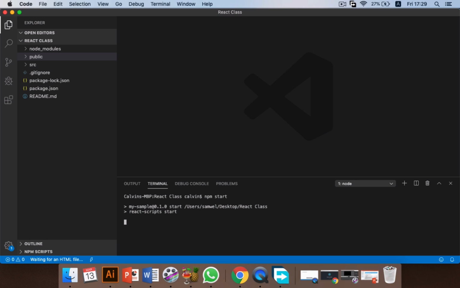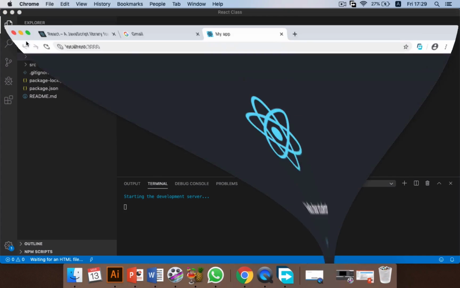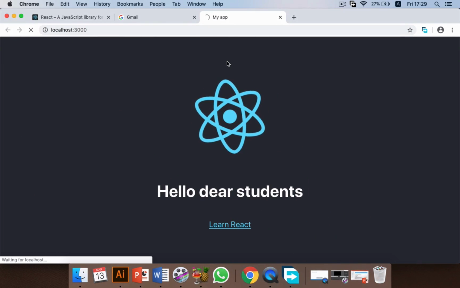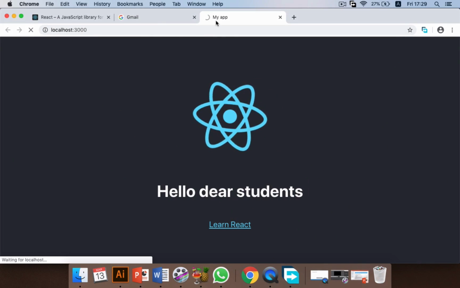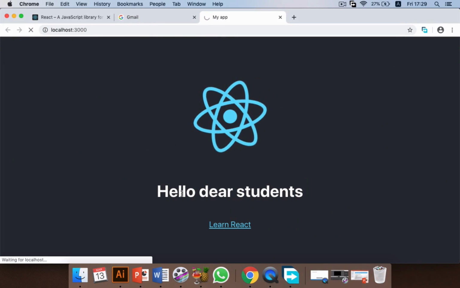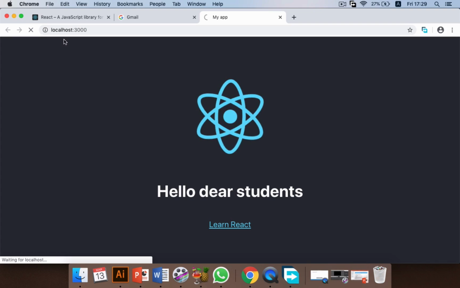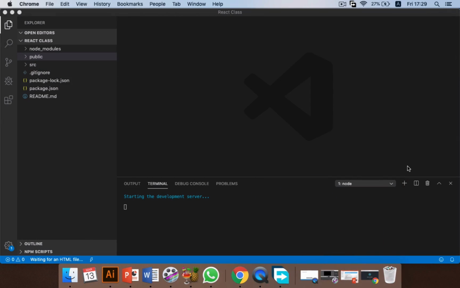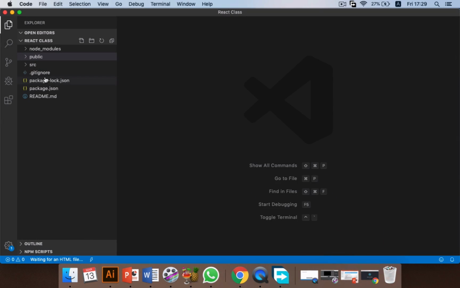As it moves on, later we are going to see the folder structure of our React app. Now, on my left-hand side, we see our root folder. Now here we can see this is our app. It's up and running. It says hello dear students. How this hello dear students comes about, I'll show you, my dear students. It's very simple. I'll explain it later.